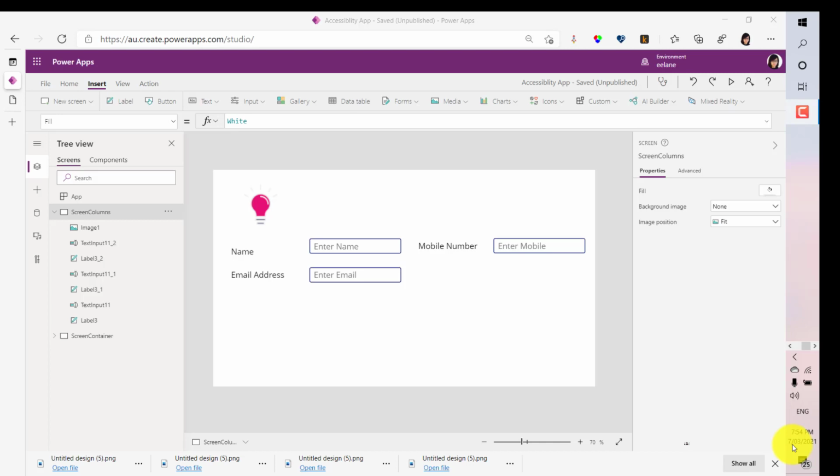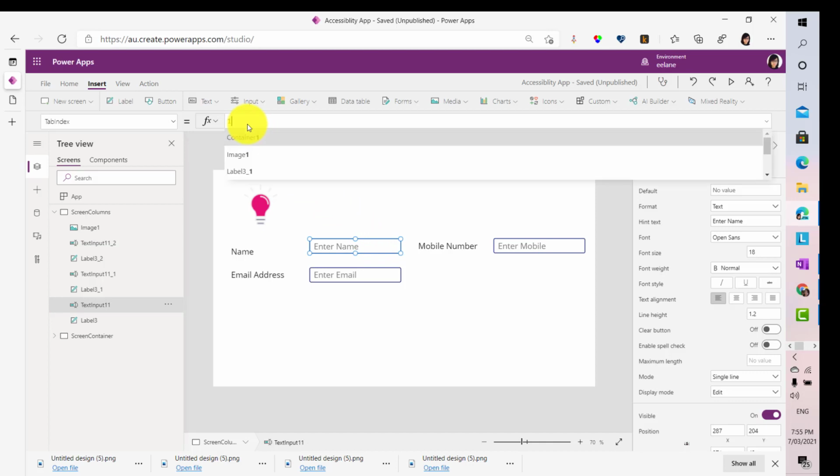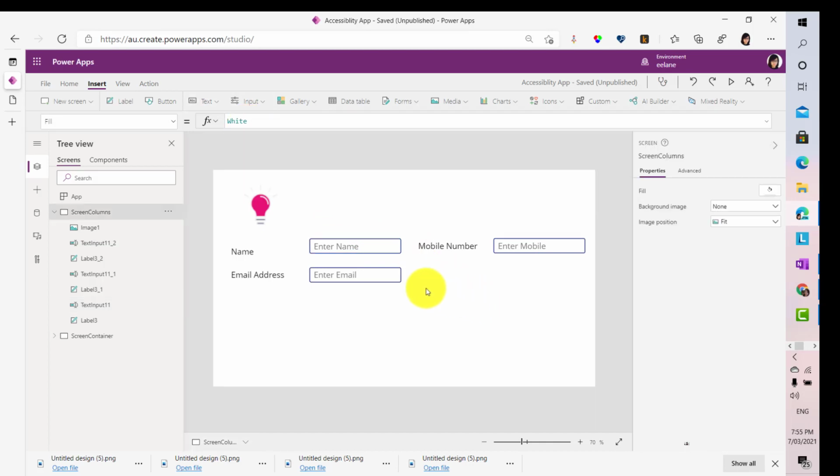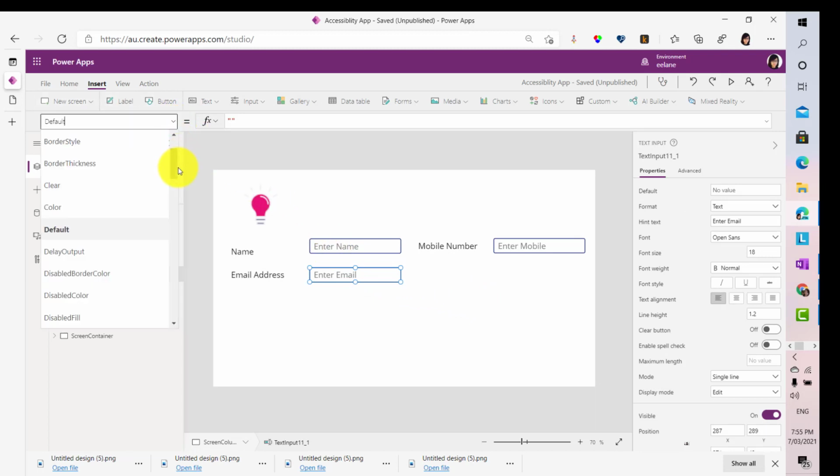One way is to rename your TabIndex in a sequential order. So for example, if I want this to go 1, 2, 3, I'm going to go to the TabIndex and put 1. Remember, if you do it in sequential order, you always have to start with 1. If you start with 0, it doesn't work.